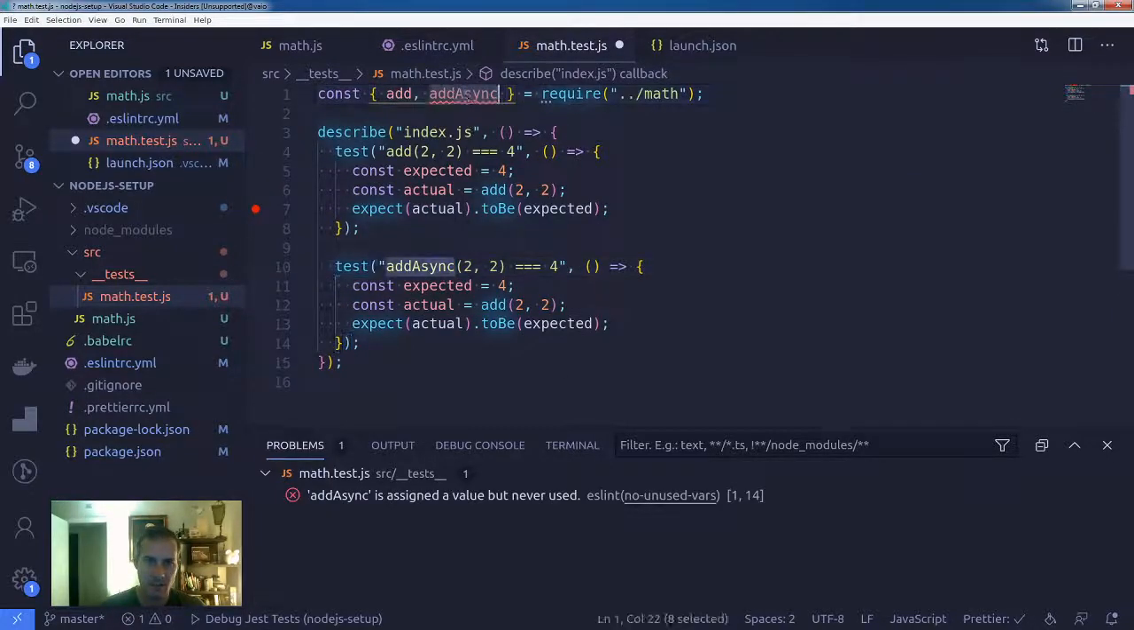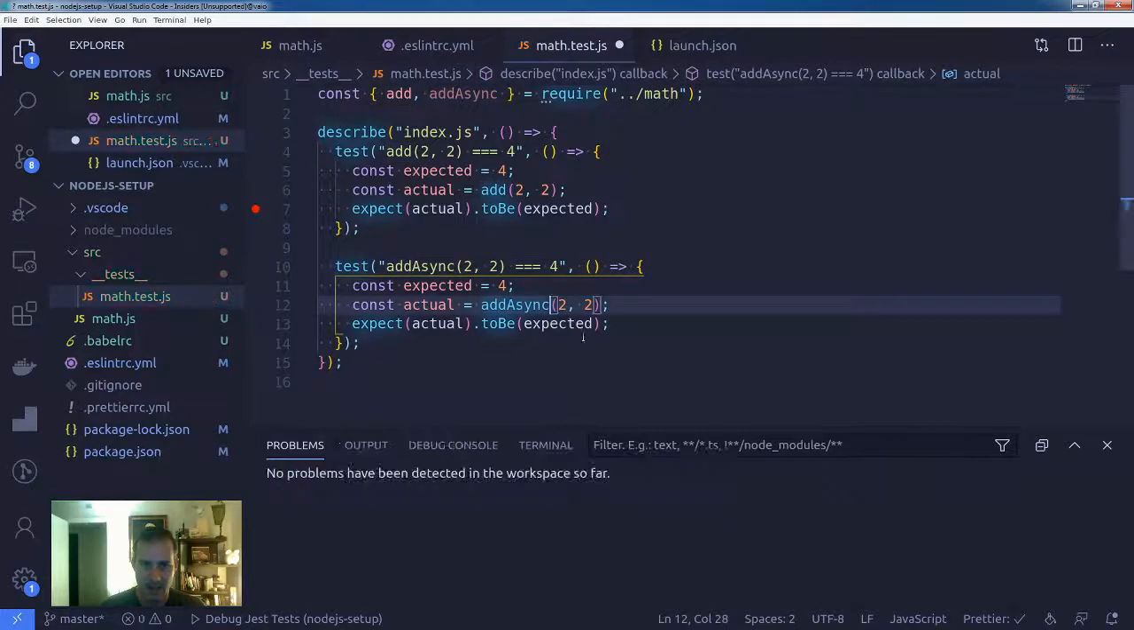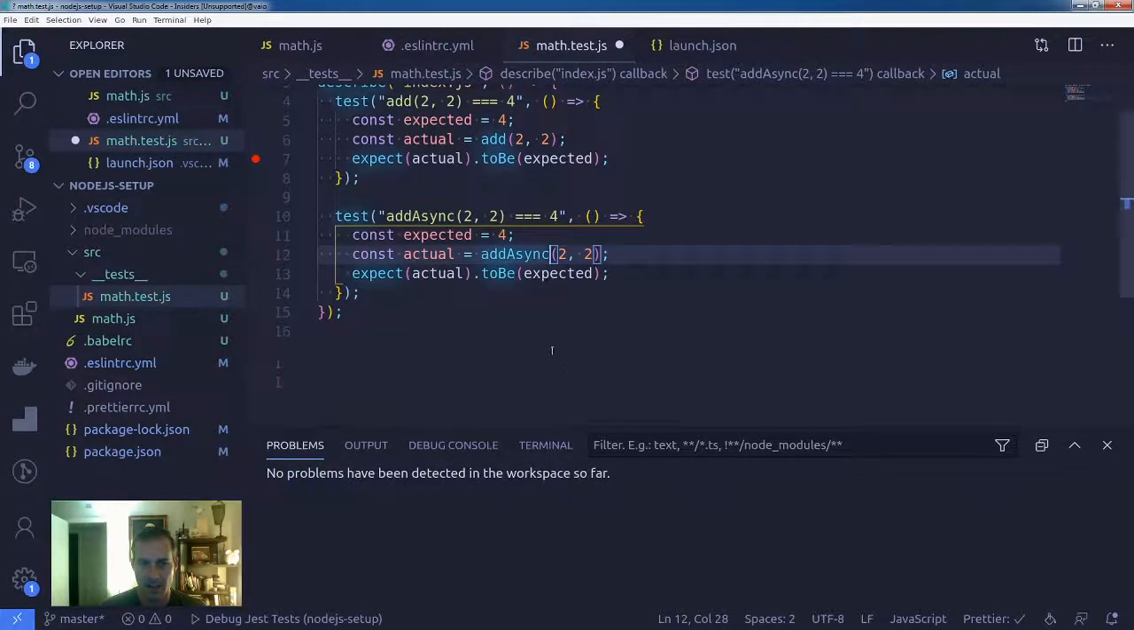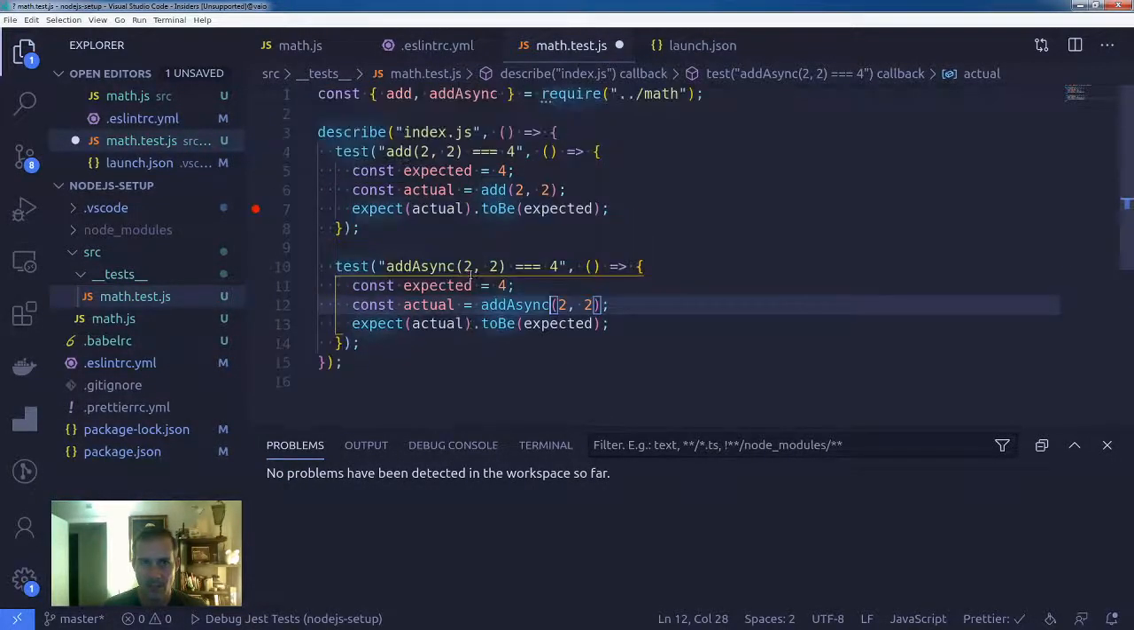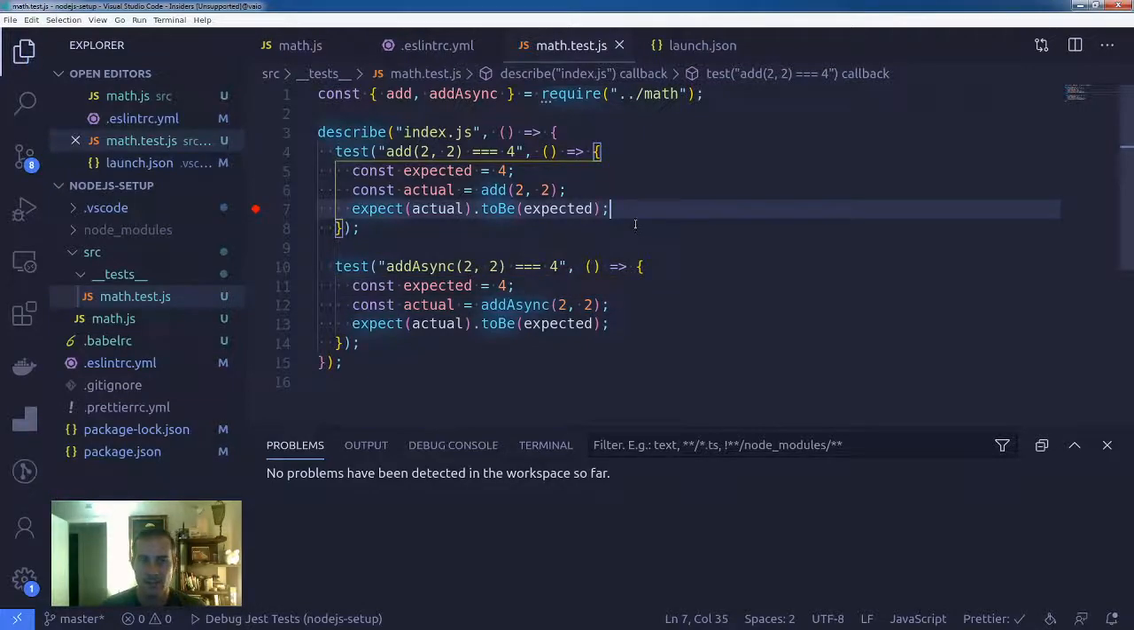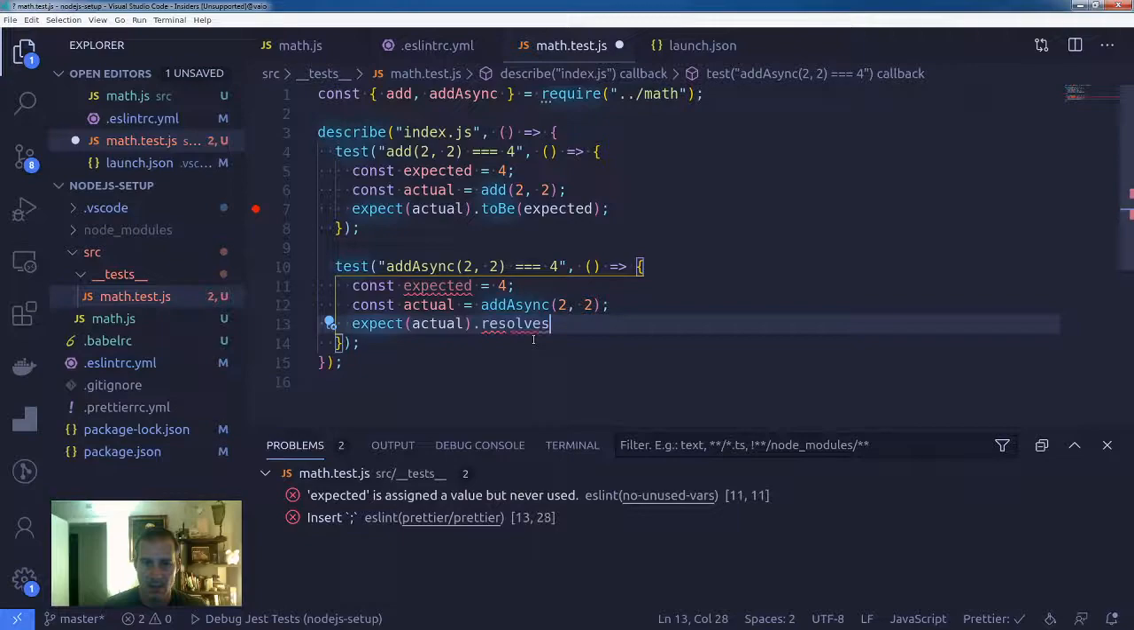And I'm going to call addAsync instead of just add. Now I always do this just to make sure that synchronous and asynchronous code is working and that I can debug both because of those weird issues with the floating breakpoints. So here I'm going to say expect resolves to be 4.